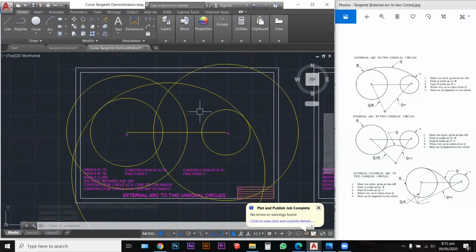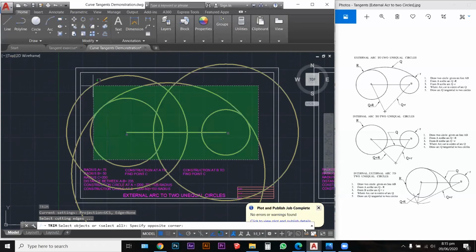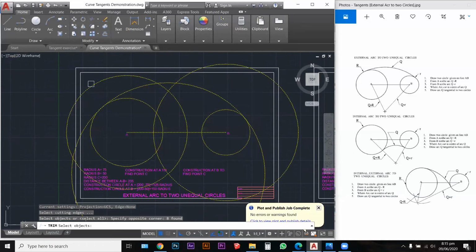So now it's time for me to trim. I'm going to use the trim command, TR, enter. I'm going to select everything with a green grab, selecting the drawing, not the text, and then hit enter to activate. I'm just going to go over here and remove things that I don't need. All right.